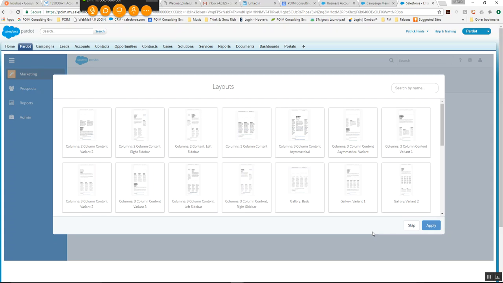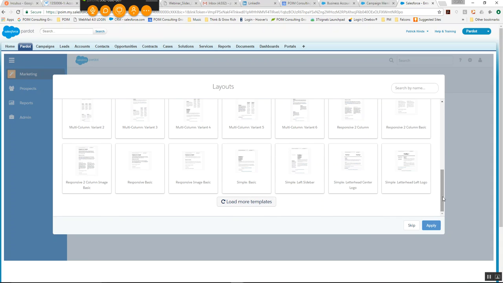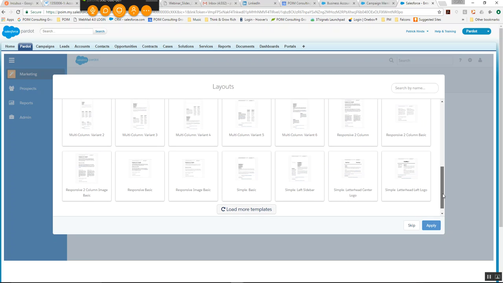Okay, so these are the layout email templates that come with Pardot out of the box, and you can also build templates for them. But let's pick one. I usually recommend that people pick one of these responsive email templates because they're designed to be responsive to phones. Responsive Basic is one I use all the time.